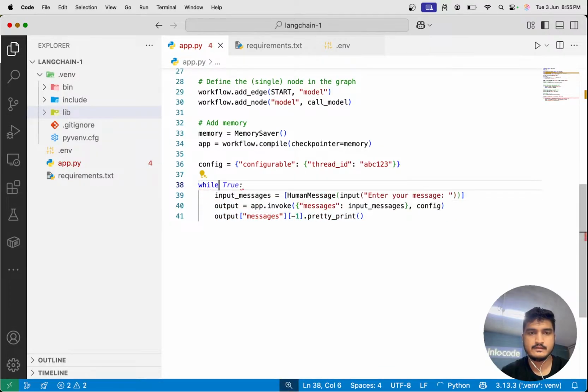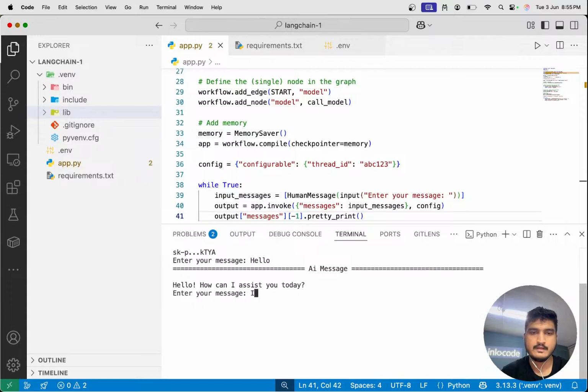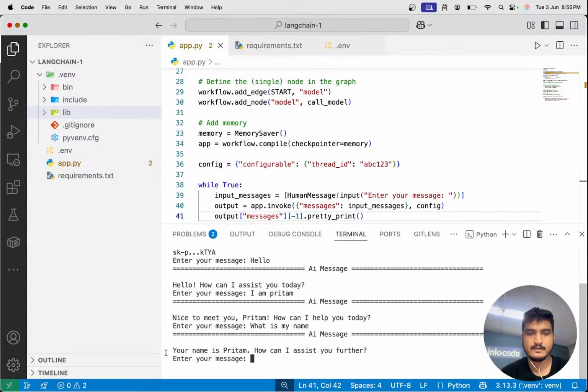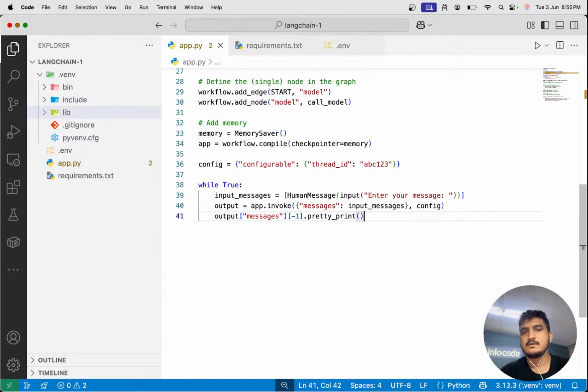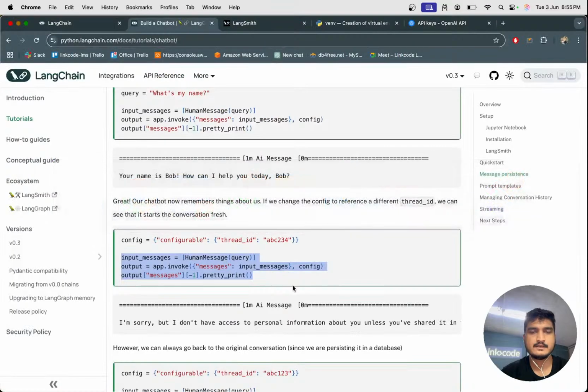While true. Hello, I am Pritam. What is my name? So now it's able to remember the previous conversation also. You can try this and do let me know.